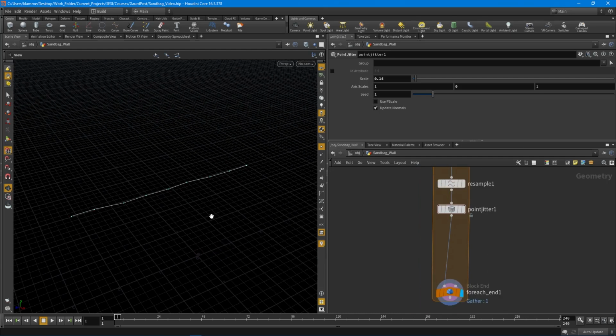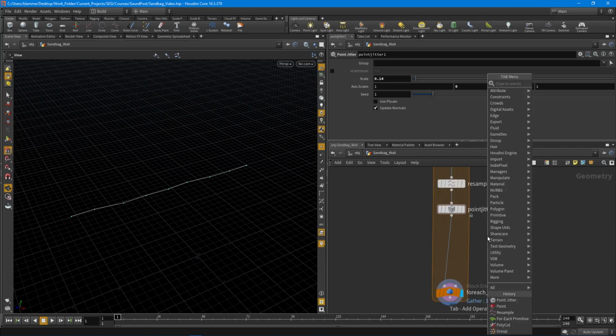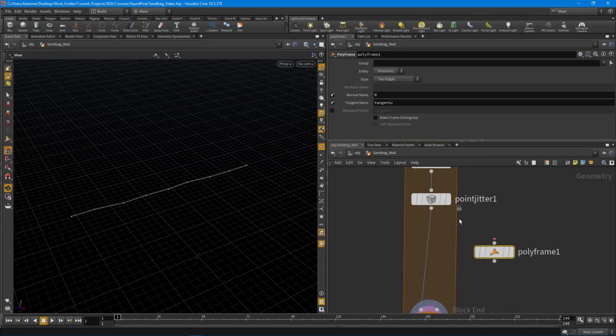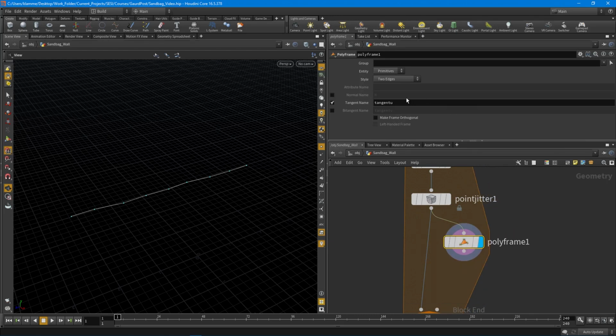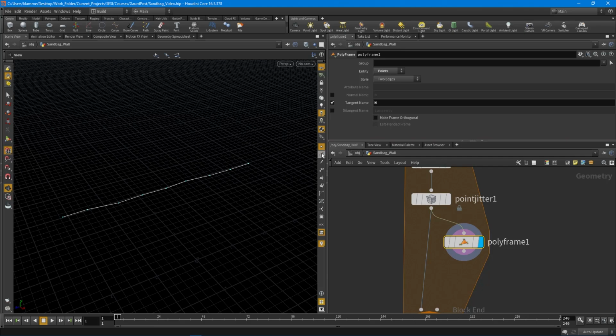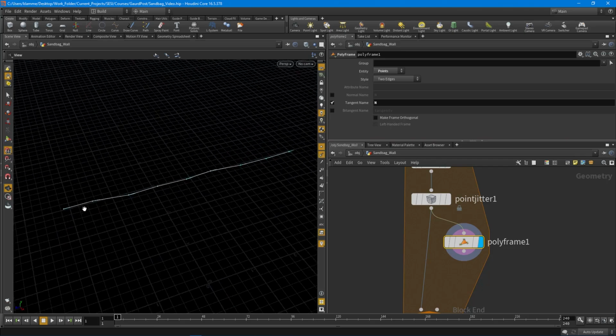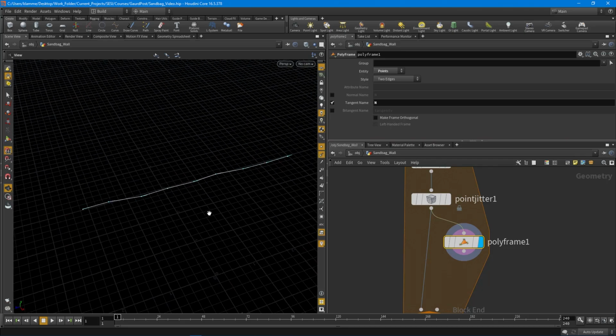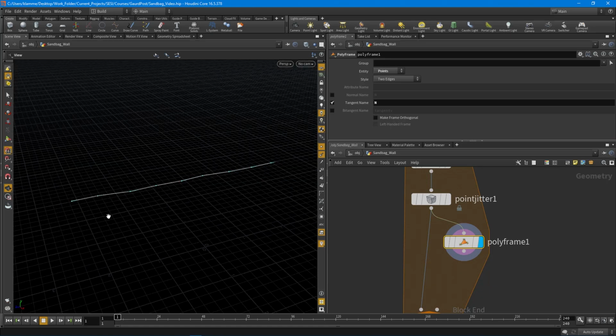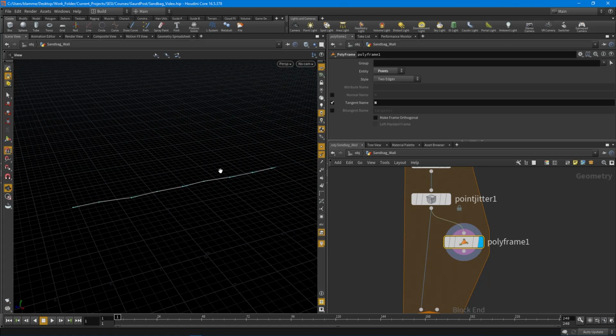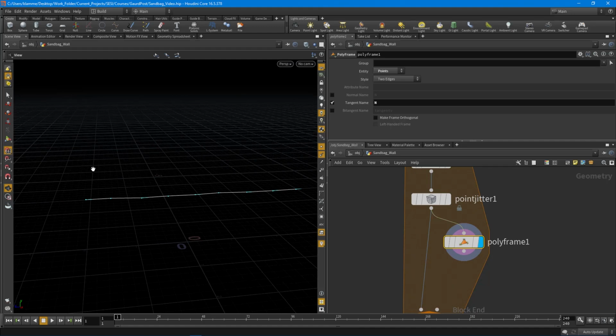Alright, so at this point, let's actually produce some normals. So I'm going to do a polyframe, and we'll set it up so the normals actually flow with the direction of the curve. I'm going to do two edges, points, and turn our normals on. There we go. So now the normal is traveling along the curve, which is good because when we use the copy to points, we want that direction information to be applied to each copy.